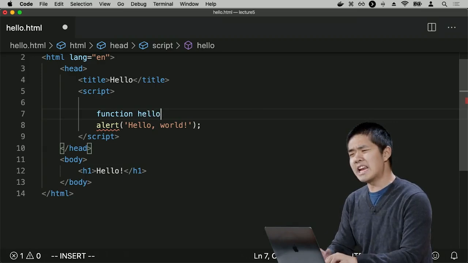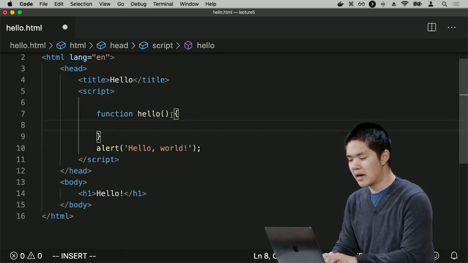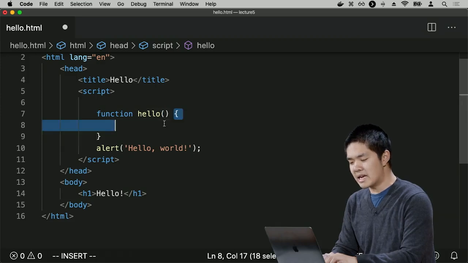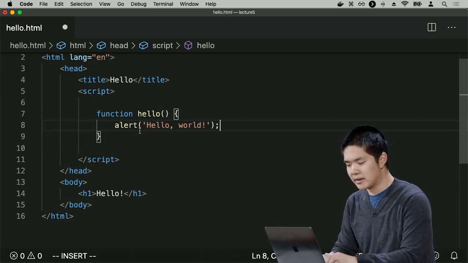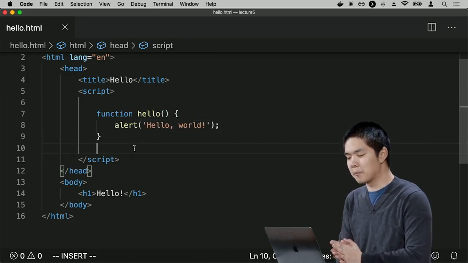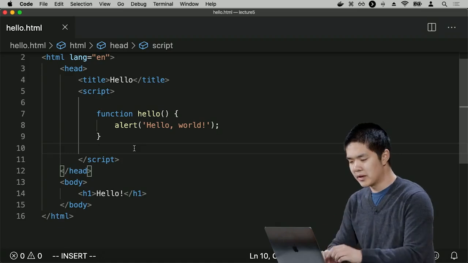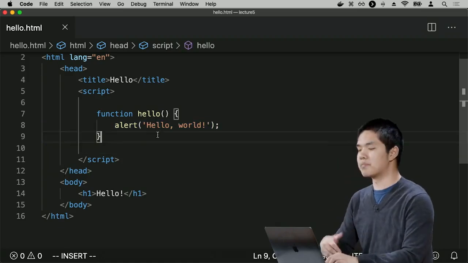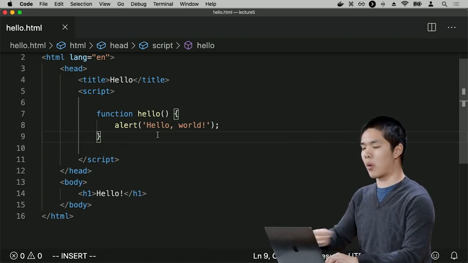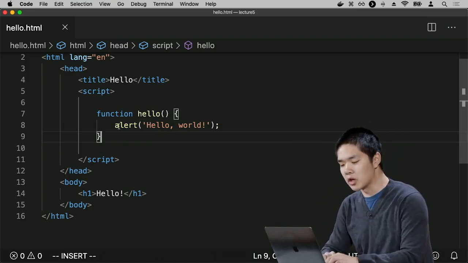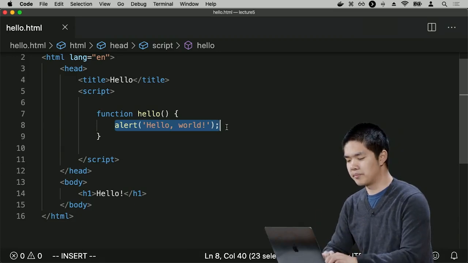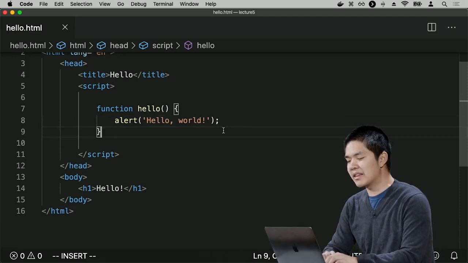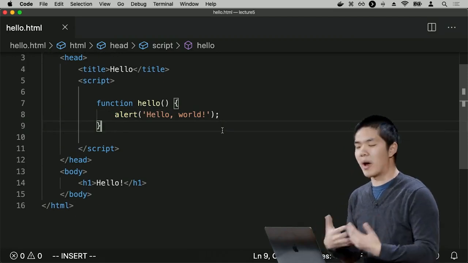And then in parentheses, any inputs that function takes. This hello function is not going to take any input, so I'll just use an empty set of parentheses. And then inside of curly braces, I include any of the code that I want to run in this function. So what I've done here is create a function called hello. Inside of the curly braces, I've defined the body of the function, what code should run when I run the hello function. And what the hello function should do is display an alert that in this case says hello world.